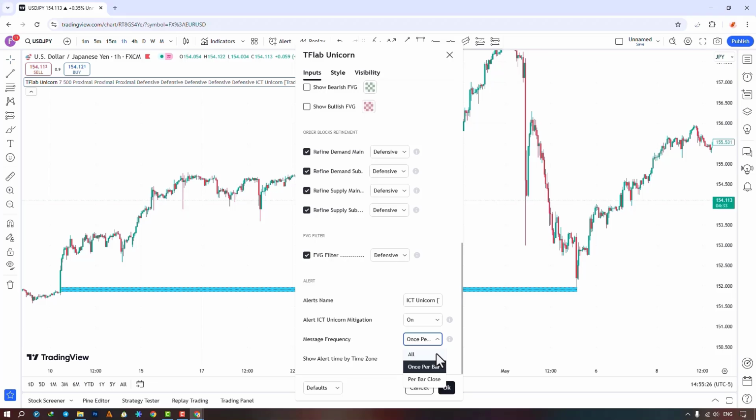Choosing heavy load means you will receive alerts only when the candle is open and running. If you select closed candle, you will only receive alerts when the candle closes. The next part is about setting the time based on UTC plus 30, where you can select your own UTC plus 30 time in this section.